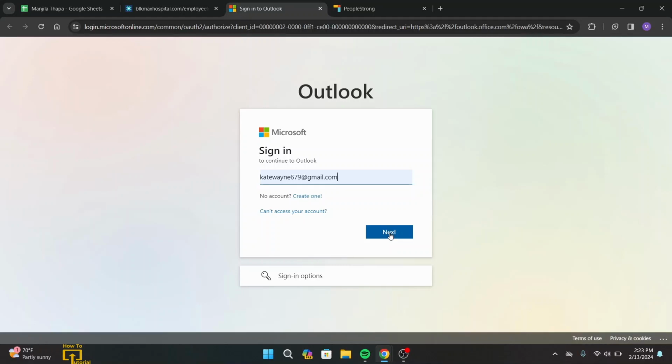On the next page, you have to enter your correct password and then click on sign in. Then you will be signed into your BLK employee account. And that's how you can log into BLK employee account.